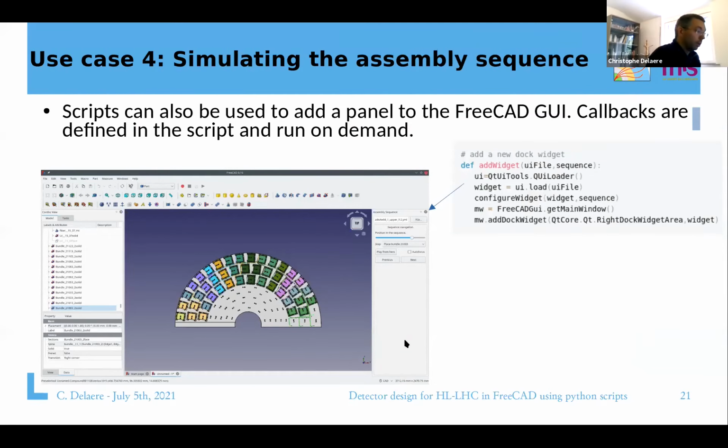One last use case that I want to mention is about simulation of the assembly sequence. So once we have a full model, we also want to simulate how the work will be in the lab when we integrate the various modules on the mechanics. So we have a sequence file that tells us which module comes first, and we want to simulate that in FreeCAD. And I show that because scripts can also be used to add some user interface elements to FreeCAD.